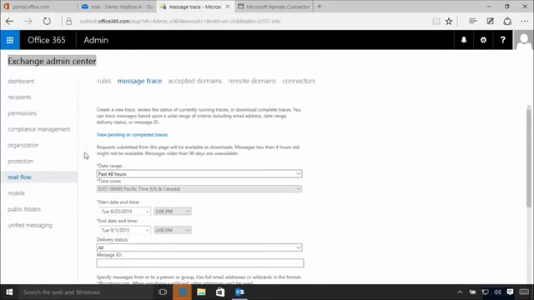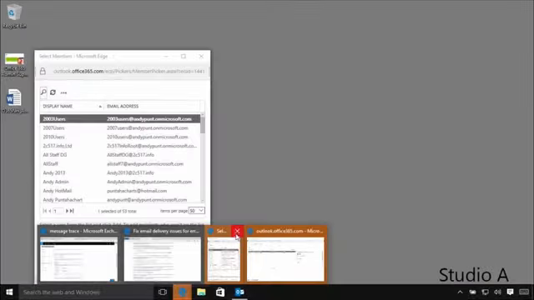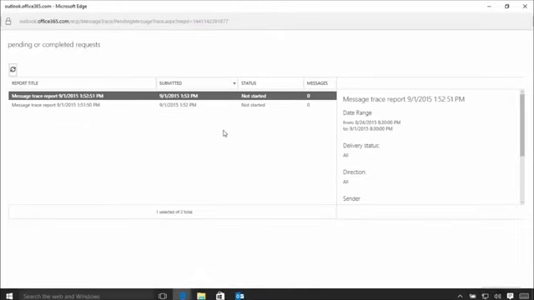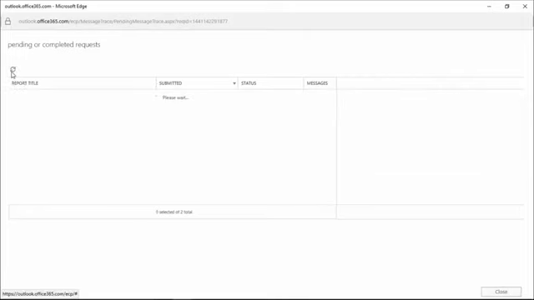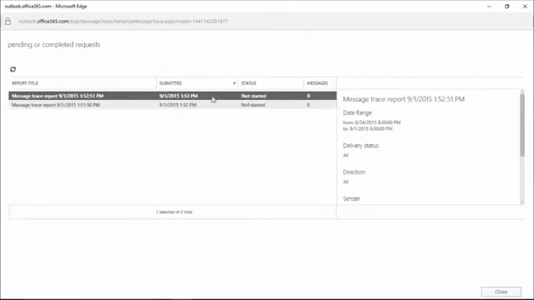That would be right here under the Mailflow message trace under View Pending or Completed Tasks. If we click on it, okay, here it is. And here are the pending or completed requests. I'm going to refresh it just in case. And here we can see that neither of them were started. I just started this before our filming, and it still hasn't completed.